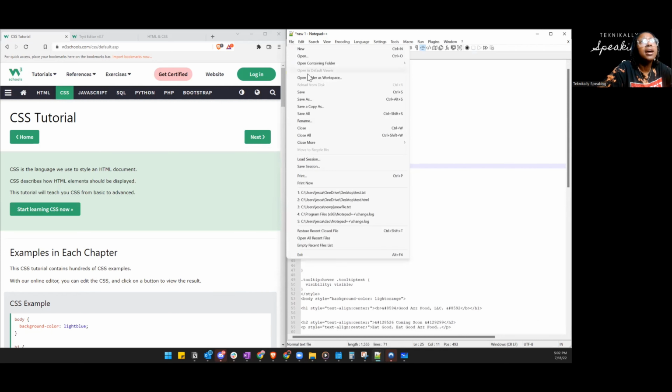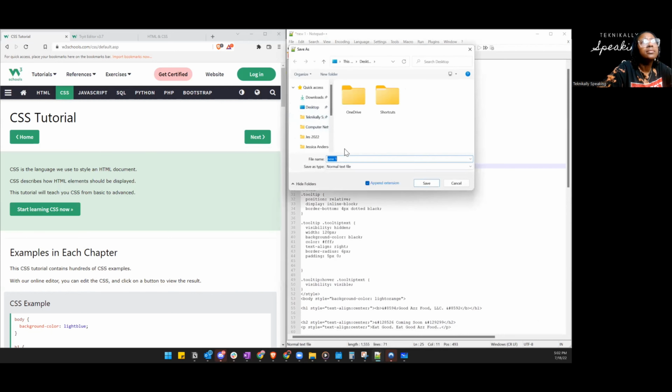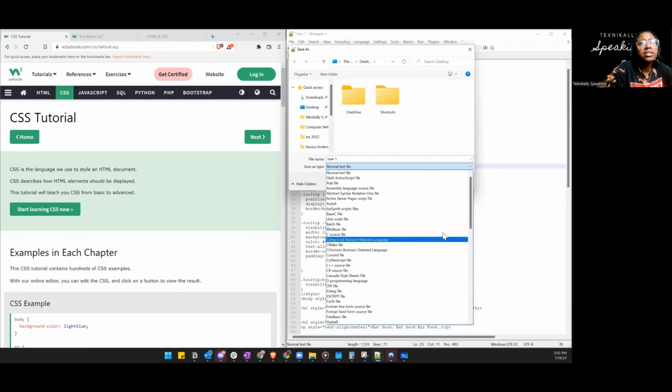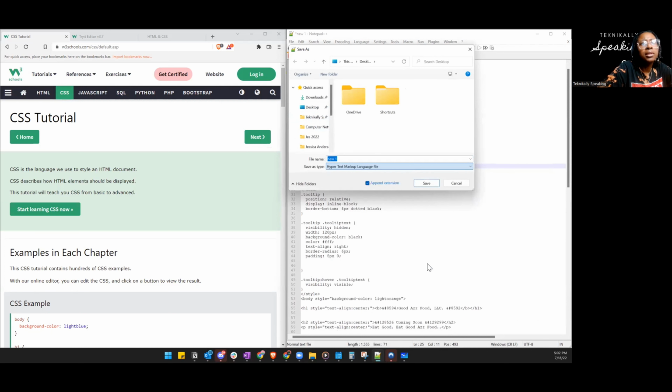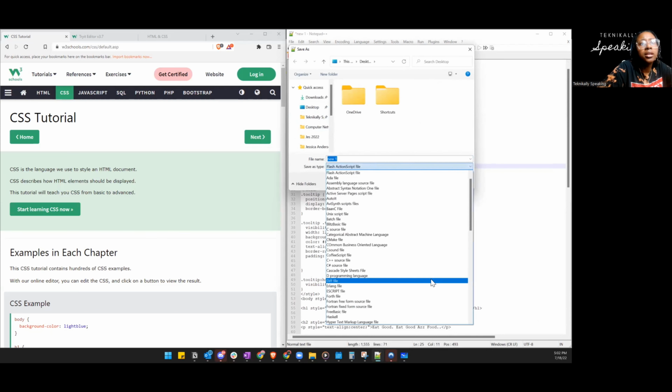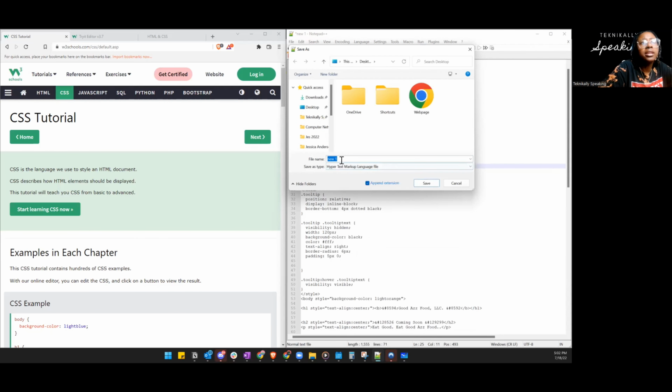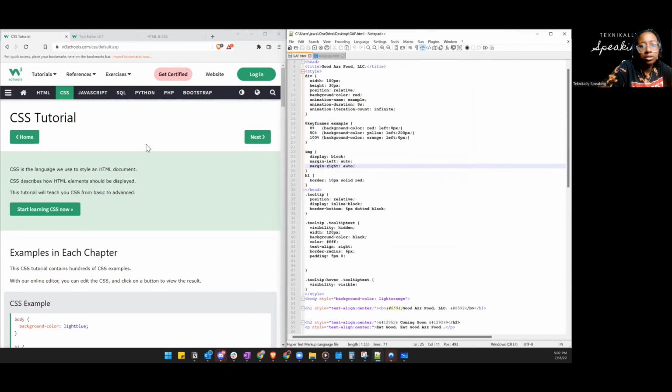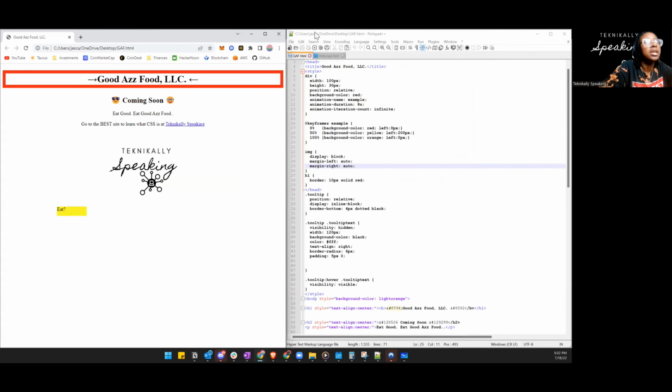So let's go ahead and say file, save as. We're going to save it as HTML. There we go. And then we're going to name it, and put it on the desktop and then save, right? So let me go to my desktop and bring it up, and then this is what will be displayed.